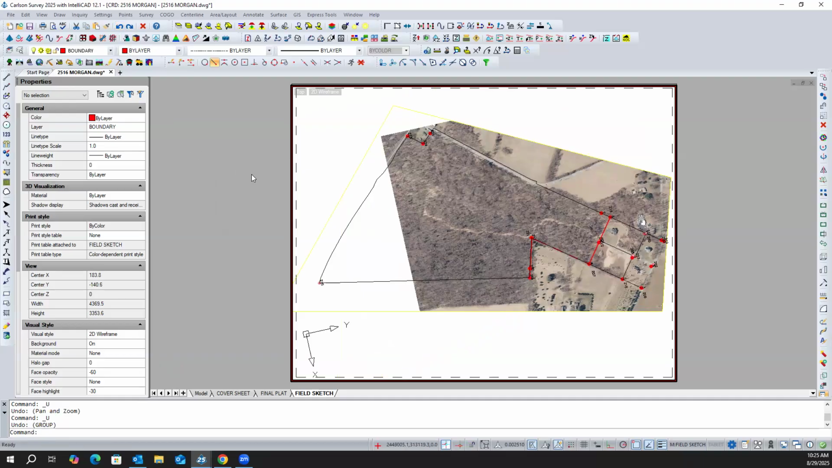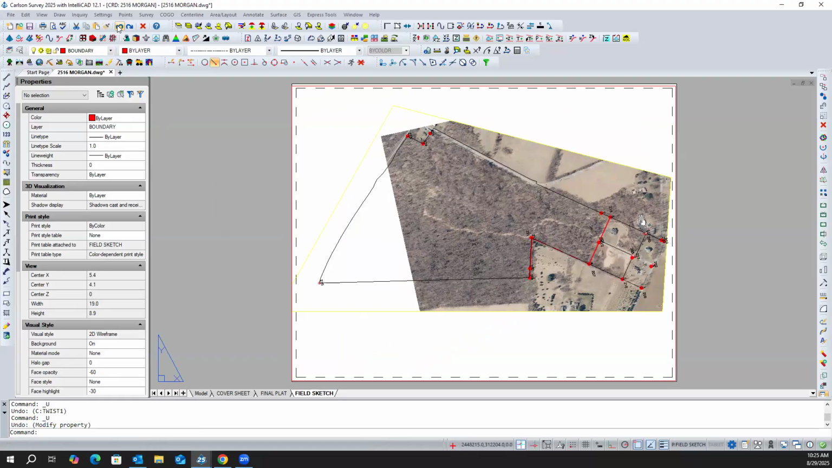There you go. Might as well undo it one more time to get the viewport locked. And there we go. I think that's right. Well, it's moved my photograph though. Yeah, but watch what happens when you do a regen.